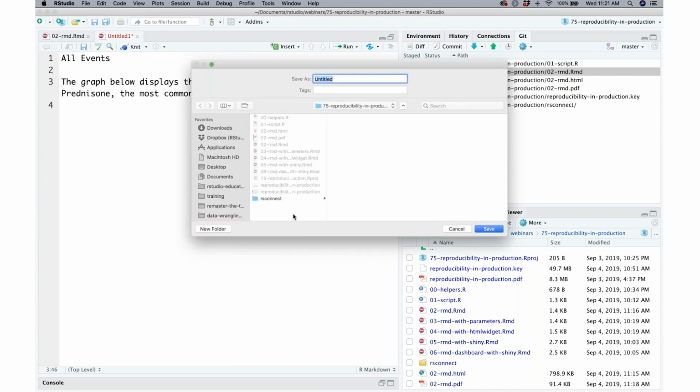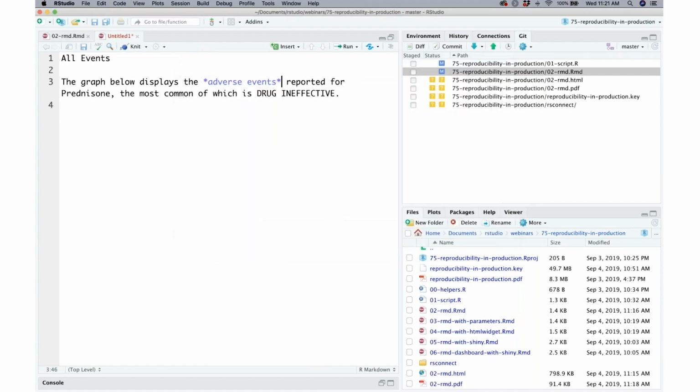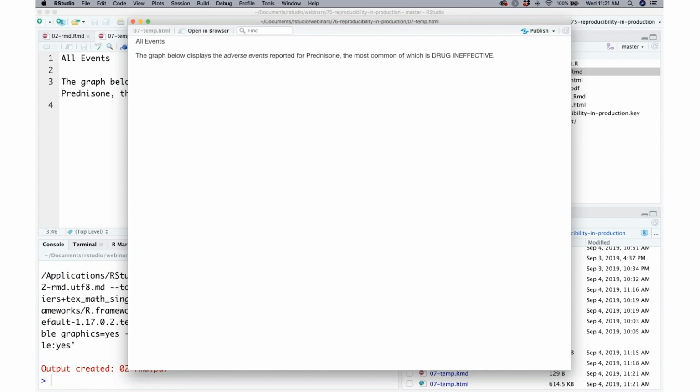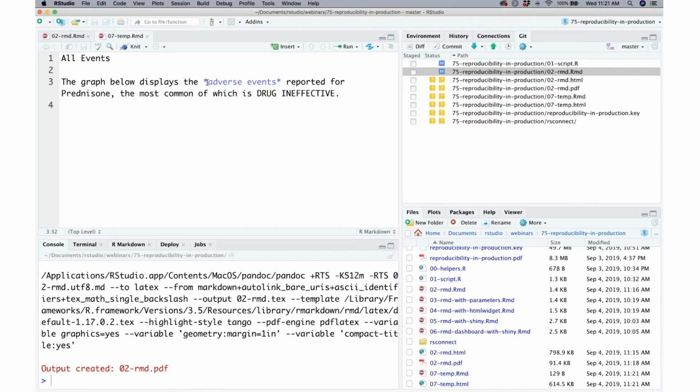Let's save this somewhere. I want those words to be italicized in the final report. And so here I have adverse events in italics. There's about 24 signals you could use to mark up the text in your final report. I'm not going to cover it today, but you could learn it in the tutorial. That's what the asterisk around adverse events does.